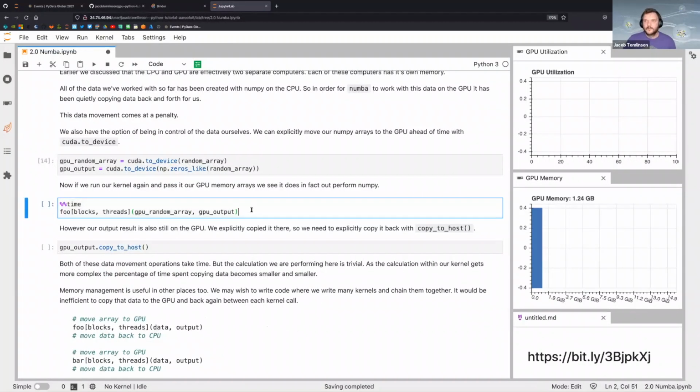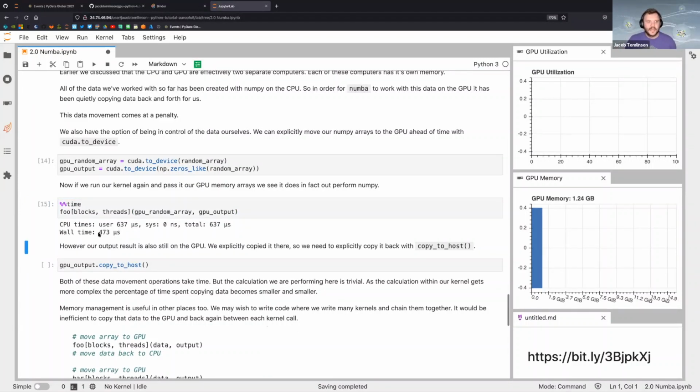Now, if I run my GPU kernel on that array, it's not going to pay that penalty, right? The data's already there. It's already sat on my GPU. So if I run this, it's just going to do the doubling. And if I run this now, it takes 473 microseconds, right?